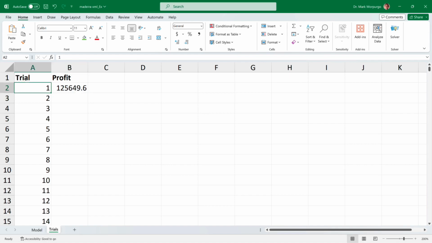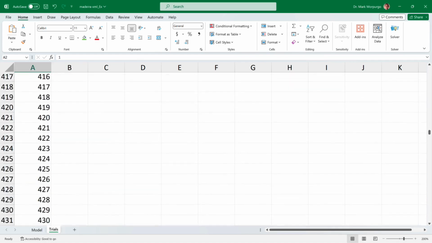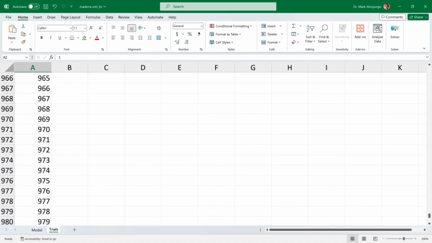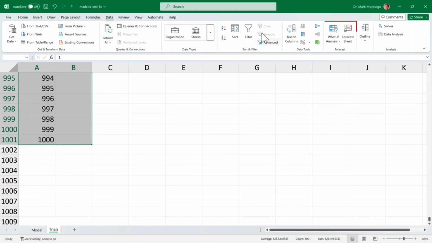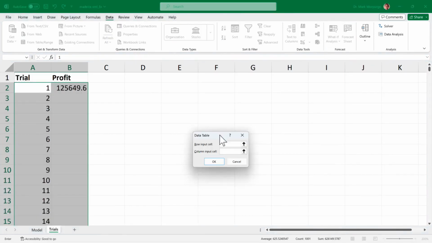Next, select all the cells from A2 through to B1001. Be sure to not include the header row 1. Next, click the Data menu from the menu bar, and then in the Forecast group on the ribbon, click the What If Analysis button, then select Data Table. The Data Table dialog will pop up, and for the row input cell, leave that blank.